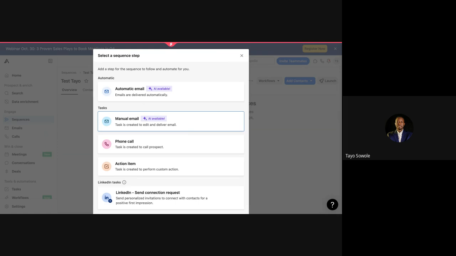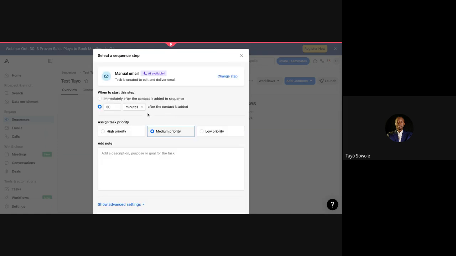And so a manual email lets you do that. I'm putting manual email as the first step of my sequence. And I'm saying that this should start immediately. Like once a contact is added, then prompt me to do something.